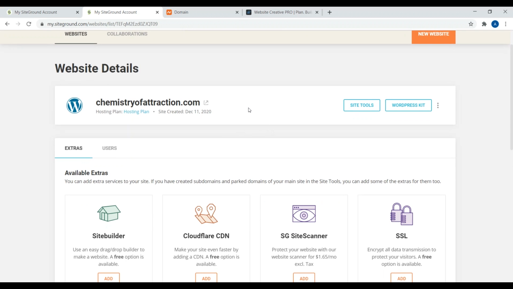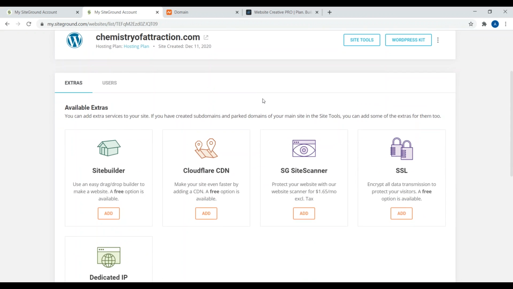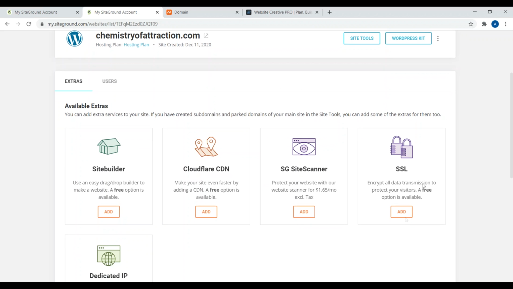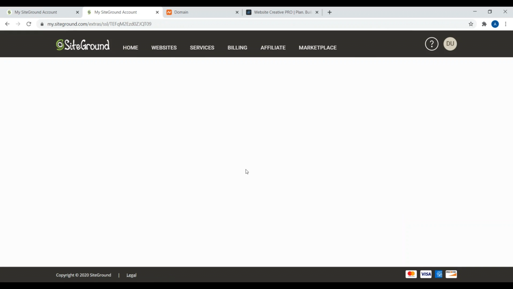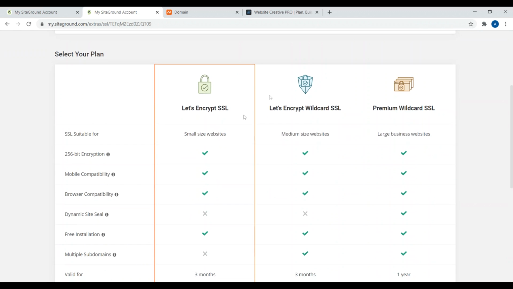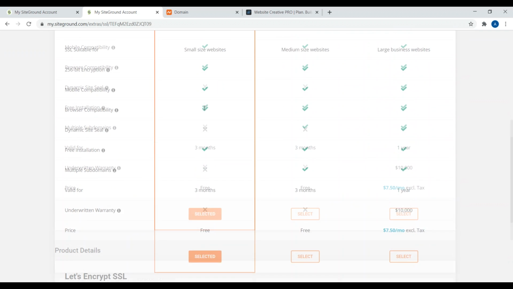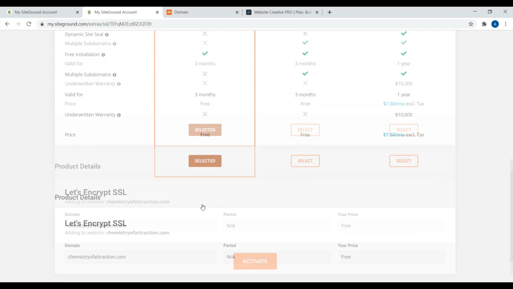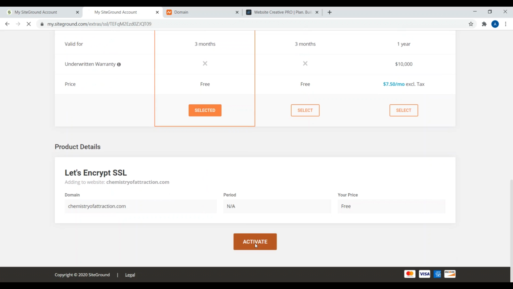Okay, so now the thing we need to do is install an SSL certificate. We can click on this button right here to go to Add SSL. We have a couple different options. We just need Let's Encrypt. It's free, so we want to have that one selected. Then we want to click on Activate.